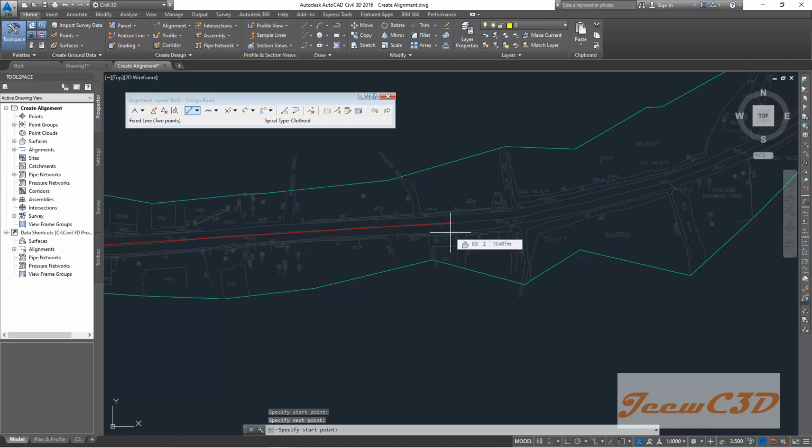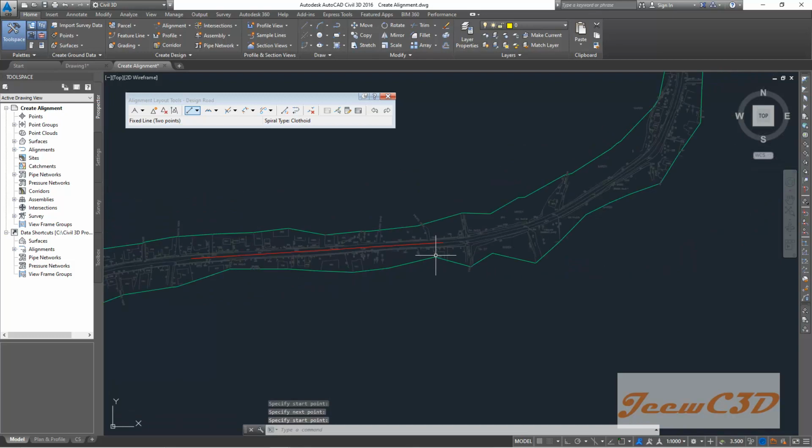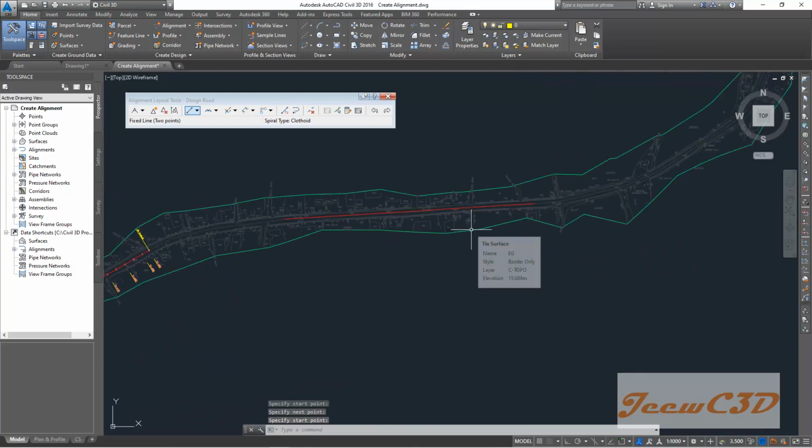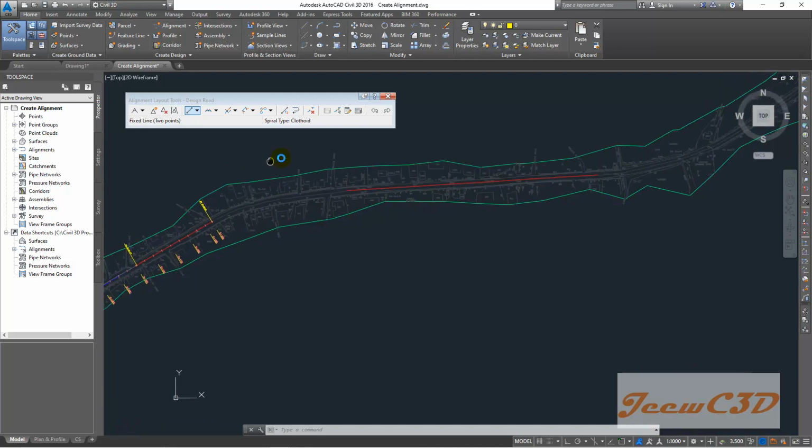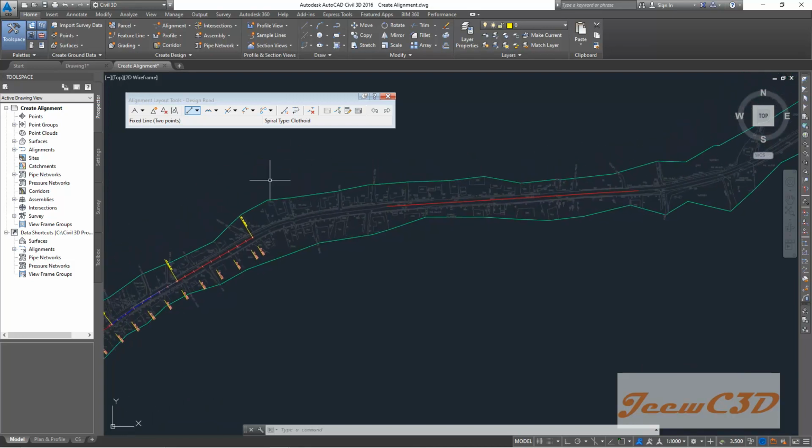Then I press enter to stop that one. You can see the stationing or the changes are not continuing to this point because this area is discontinuous. So that one is okay. We have to add a new curve here.